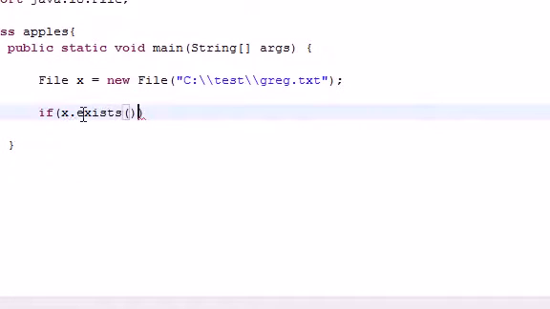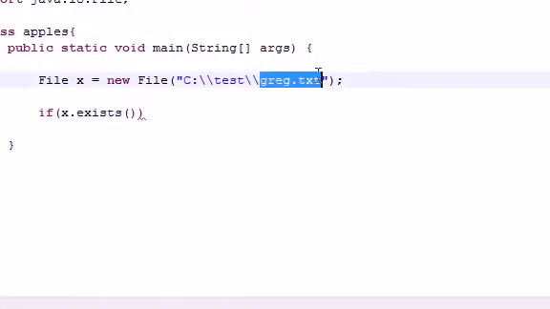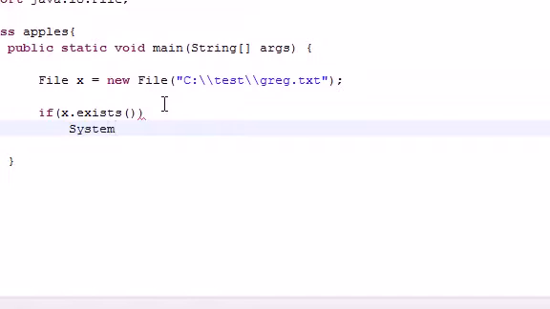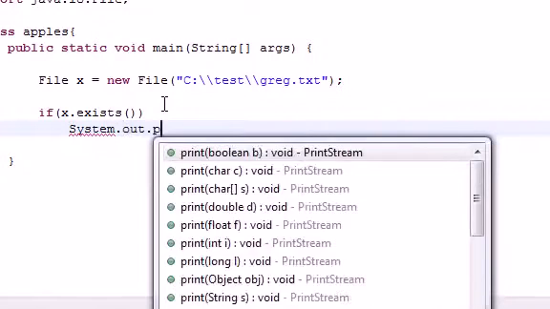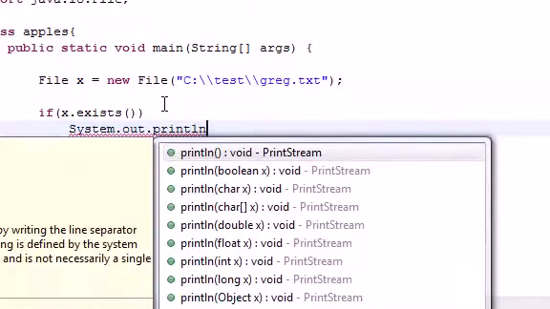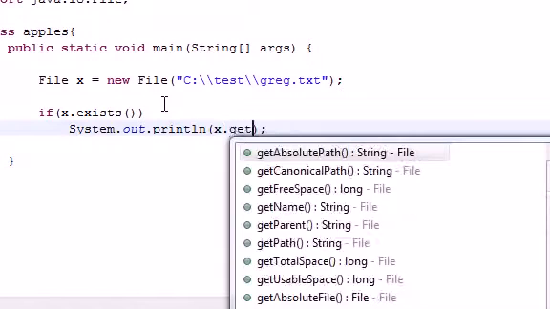If x.exists, and if we hover over this, it says test whether the file or directory pretty much exists. So if greg.txt exists, then what do we want to do? Let's go System.out.println, and we can actually have x.getName.